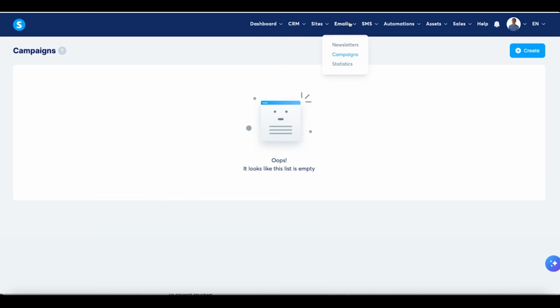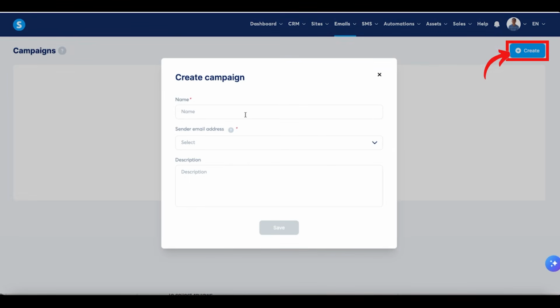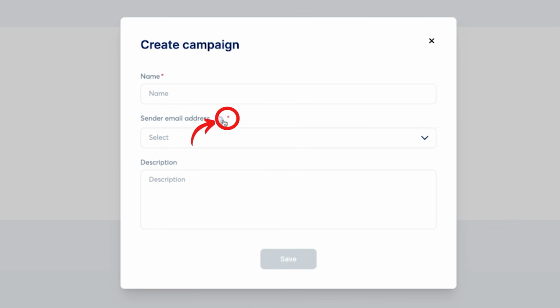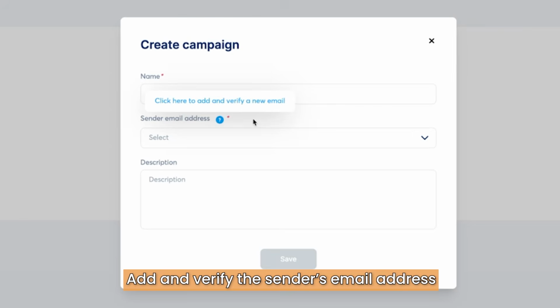So let me go ahead and share with you how to set up the tech side in System.io. You're going to hover over emails, click on campaigns, and click on create. Now, I'm going to draw your attention to something. You see this red asterisk here? Sender email address. I've already verified the email address and done all those steps.